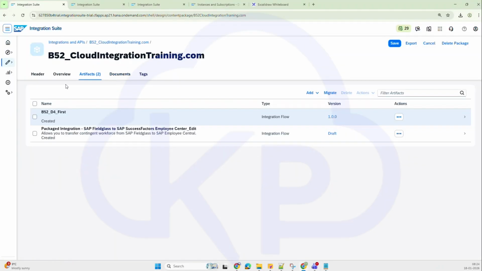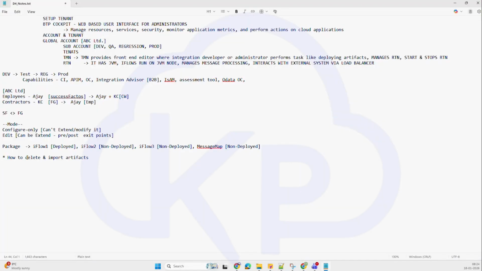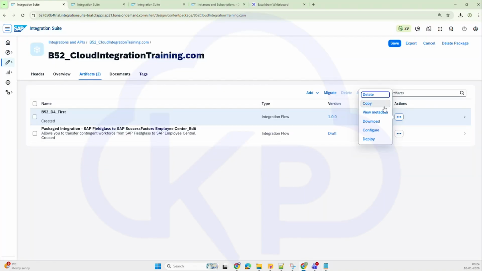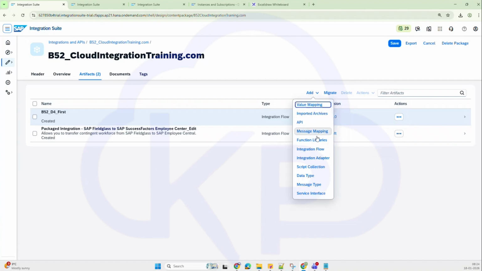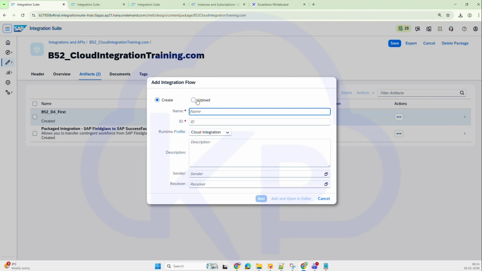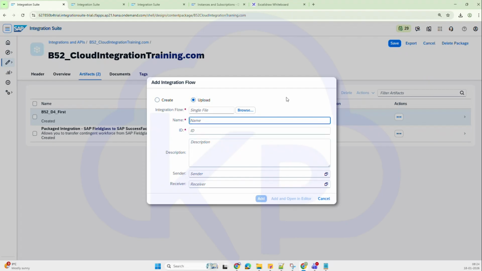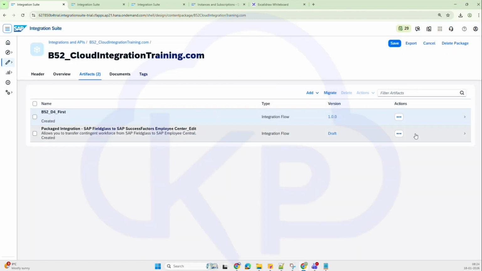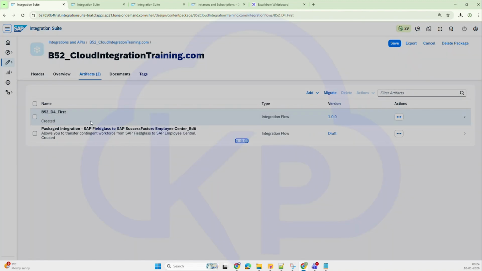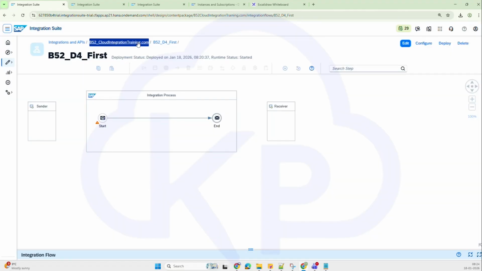Now we are inside this package. We have created our first integration flow. How to copy it, we have also seen. Okay, this part also you have seen. So now post every session, I will be downloading my flow and sharing it with you. What you have to do is come inside your package, click on add, click on integration flow or the kind of artifact which I'm going to share, and then click on browse and import the zip file. Okay, so that is what you have to do. So now as a first step, let's go inside this flow. Any questions around this?